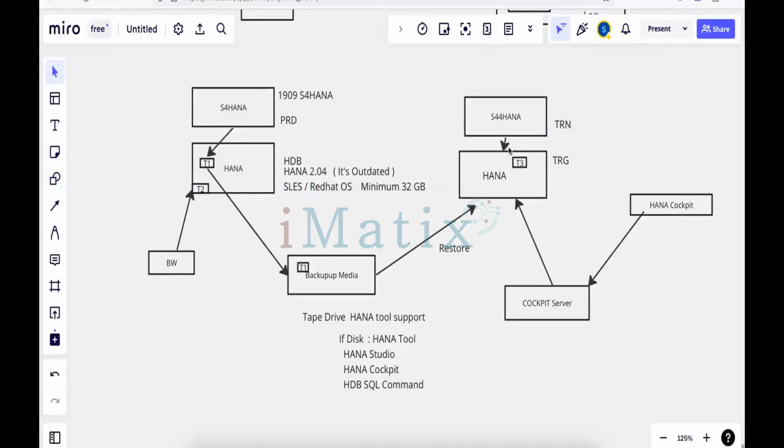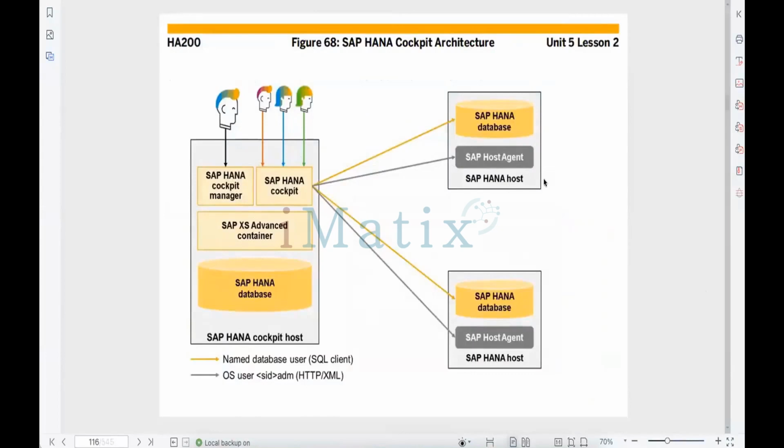Are you able to understand? When we are going to recover, what does recovery mean? We are going to overwrite T3 with T1. We are going to recover T3 with T1. That's it. This is the cockpit server.